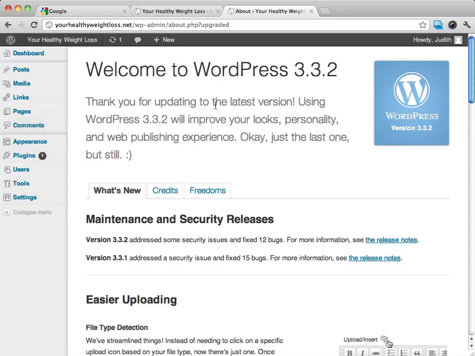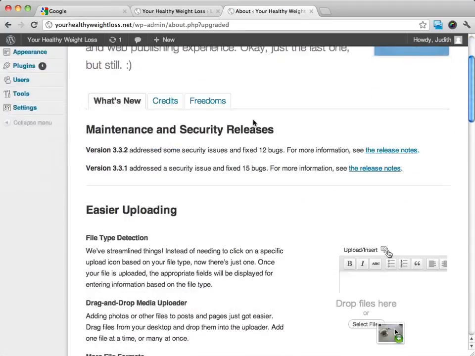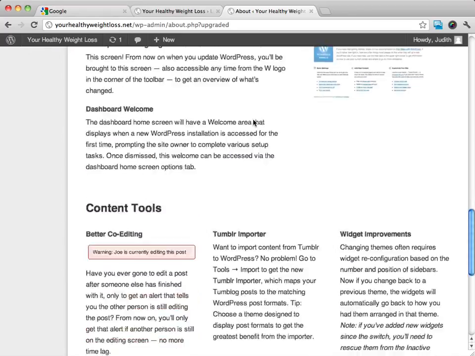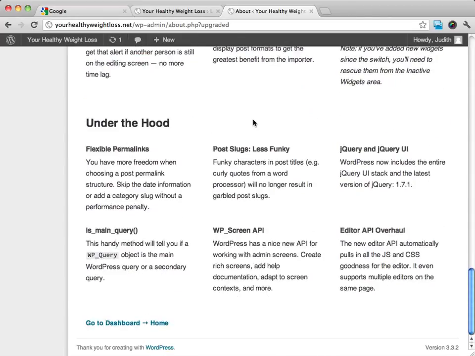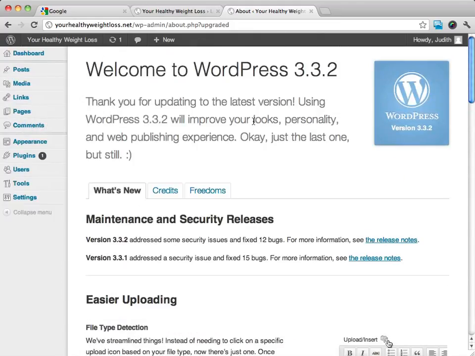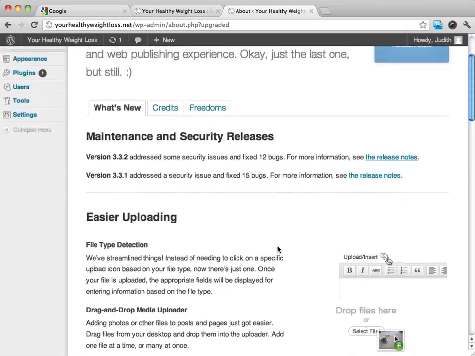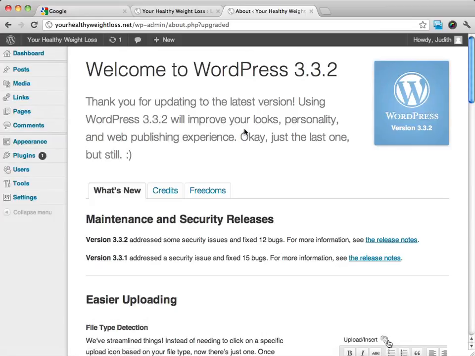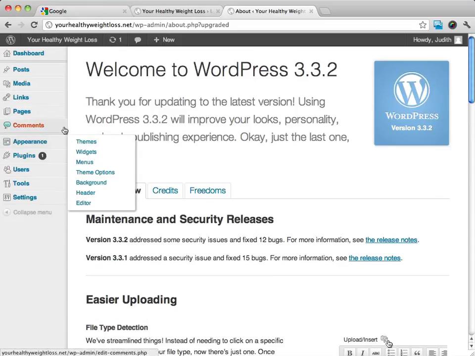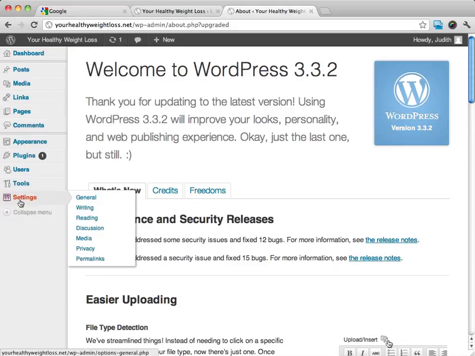Great. And it's telling me that everything is pretty much done. You can see it's telling me things about this. It's going to tell me what's new. As you can see, there were different maintenance and security releases, all kinds of different things that were updated in this particular upgrade.